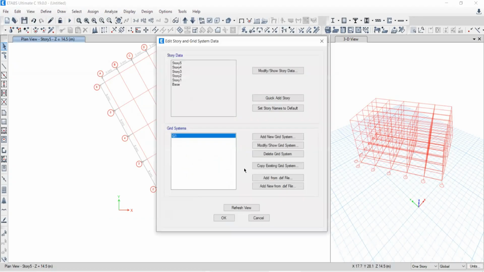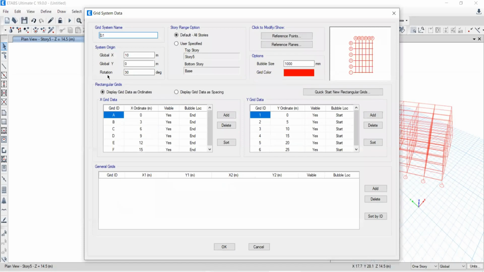Go to edit story grid system, in-plan definition, go to modify. Here rotation. You have to draw normally first. Thereafter you have to change this rotation. Suppose I have to change it to 45 degree. Let's say okay.